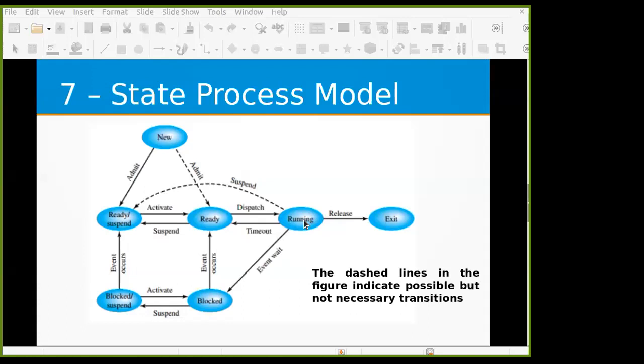Over time, or time over? So basically the time slot which is allocated to this running process is over now. In that case, the running process needs to stop for that moment. It has to pause, and it will move back to ready state and wait for its next turn. So in that case, it will move from running to ready.